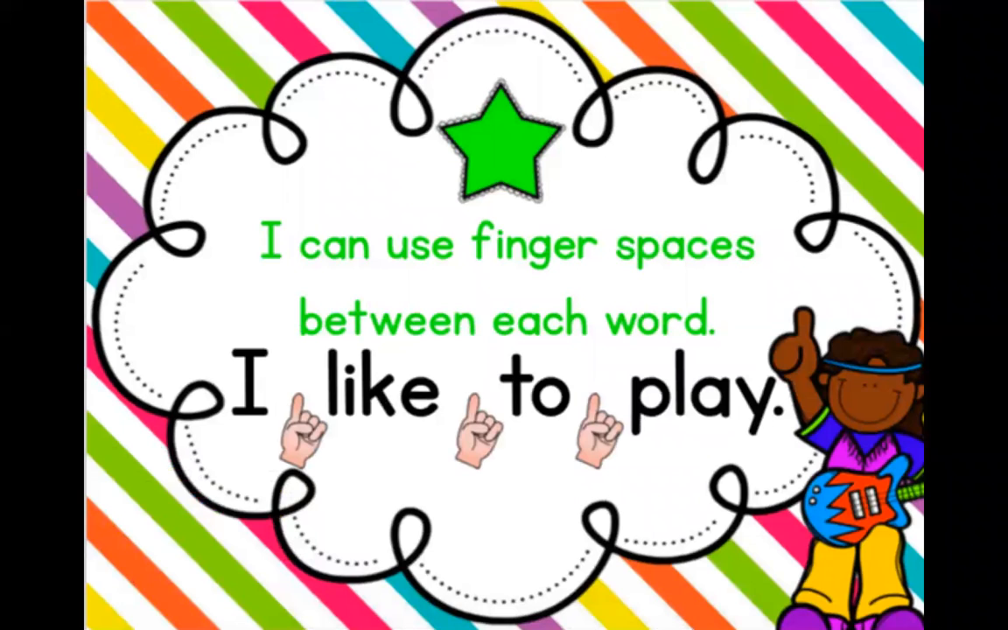I can use finger spaces between each word. I, space, like, space, to, space, play. We use a finger space between each word. This is very important so that our readers are able to see what they are reading and it is clear for them.